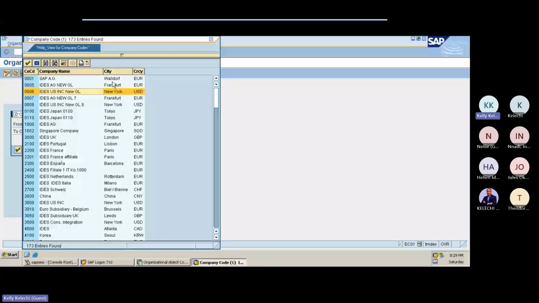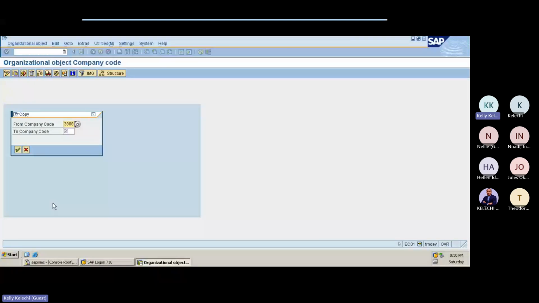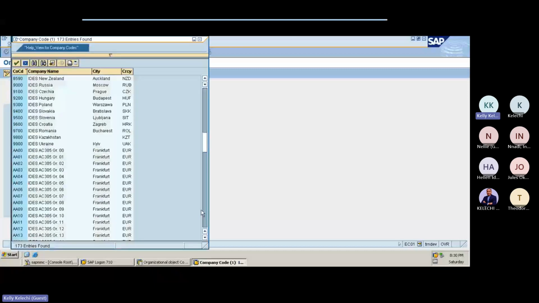I normally use this 0005 for my own. This is for Germany. Let me see. Yes, I can use 3000. You might not see the same thing in your S4, but just look for IDS. So I'm selecting this company code 3000, or there are even company codes that I've worked with before. Let me check. I've done a lot of work here.